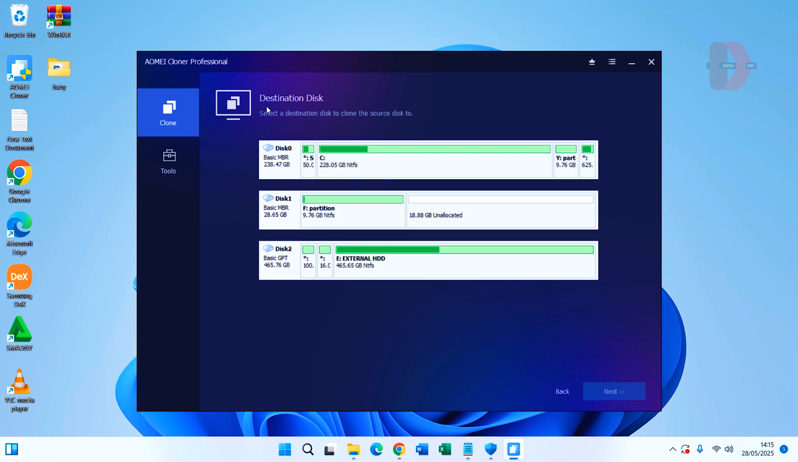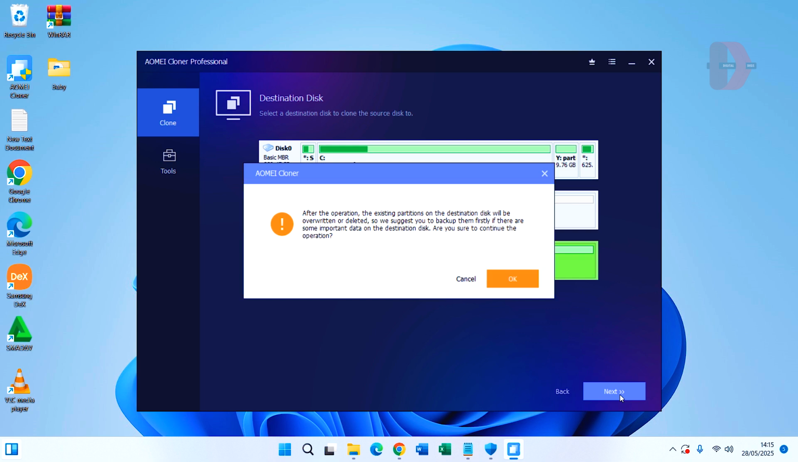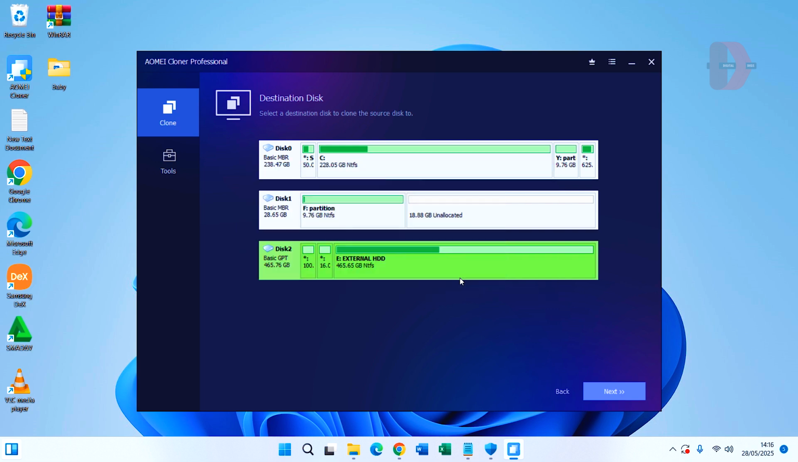It's going to ask for destination disk, which is where you want them copied to. So this is where you select where you want your files to be copied to. And as usual, let's assume this is my brand new hard drive. So I select this, and then I click on next. It's also going to warn me to make sure that I back up my files before proceeding. And then you just click on OK, and then you just wait it out.